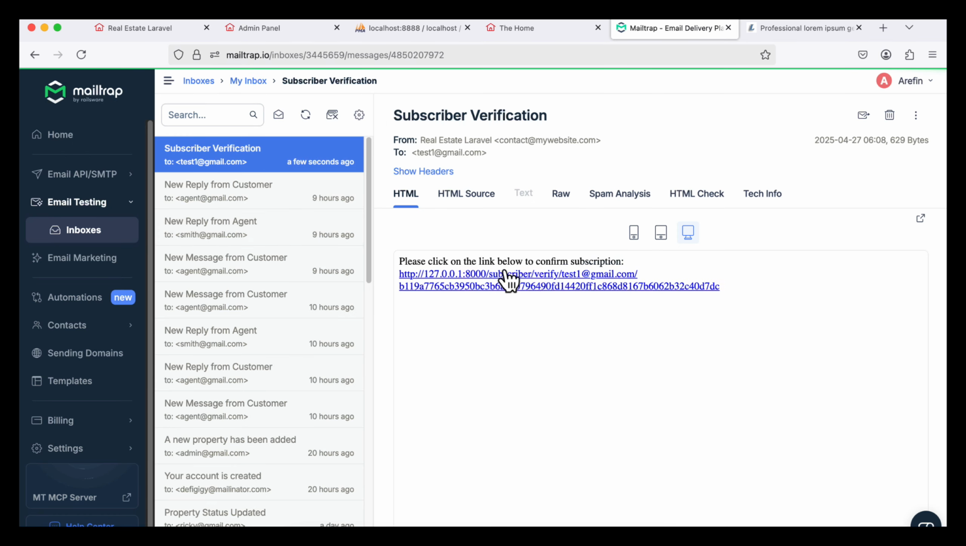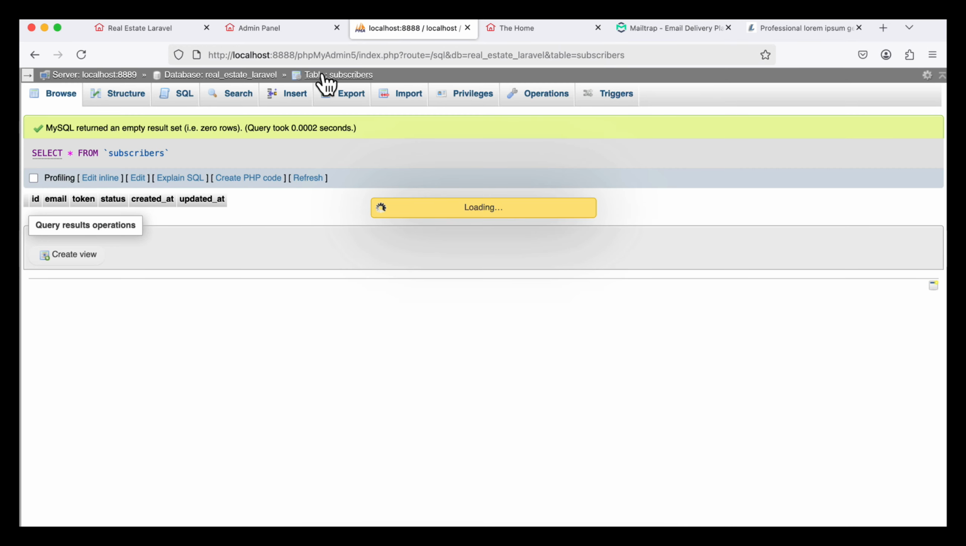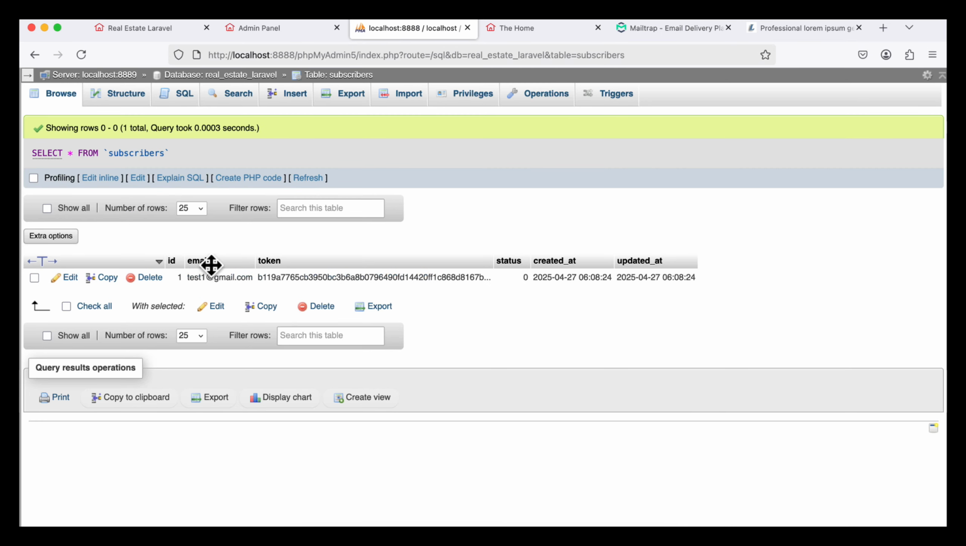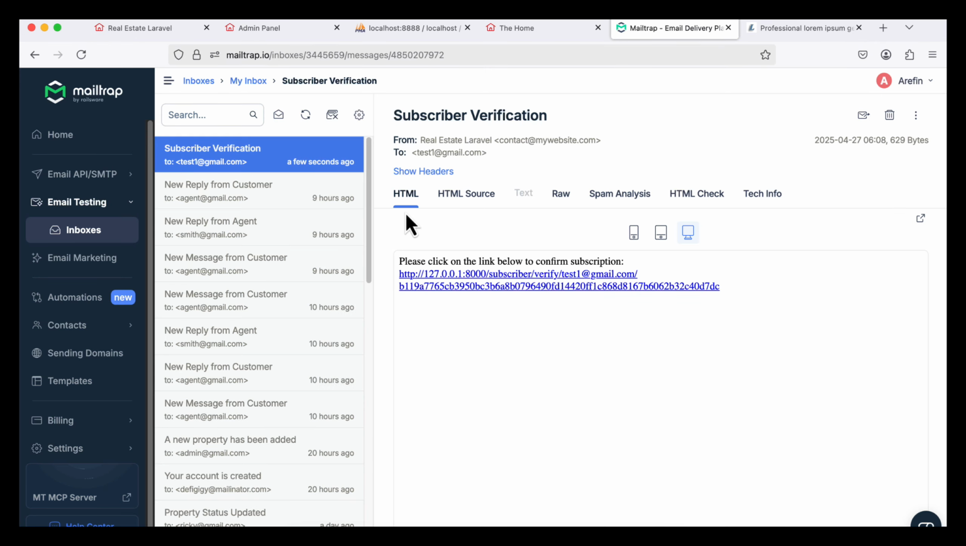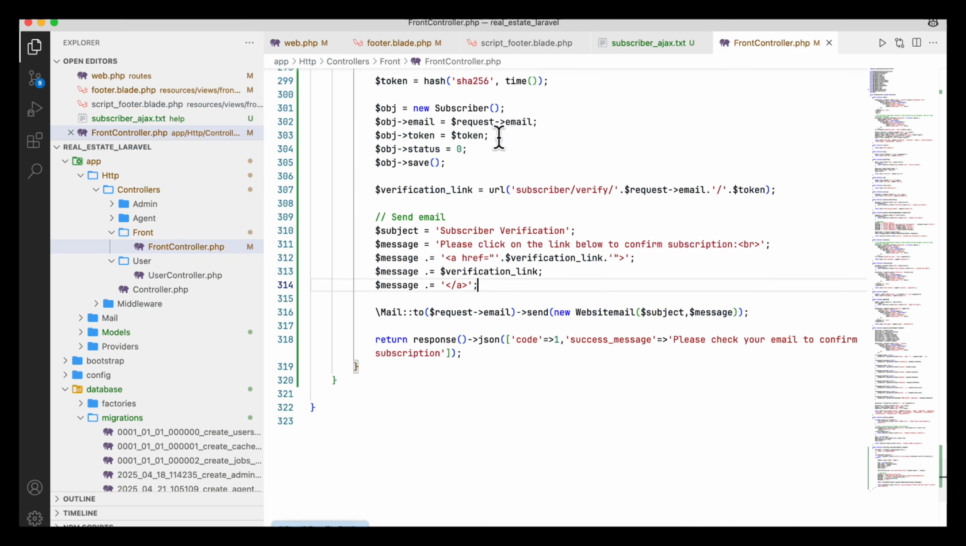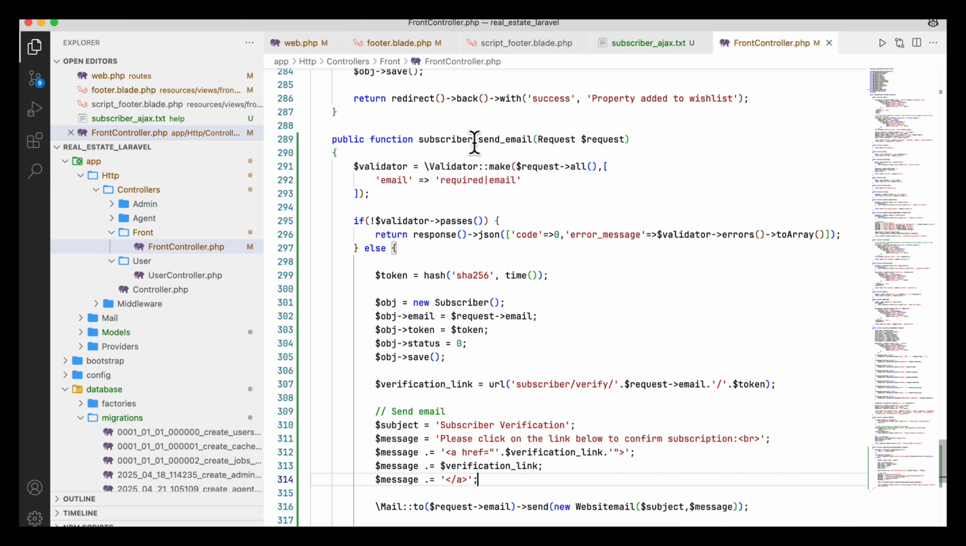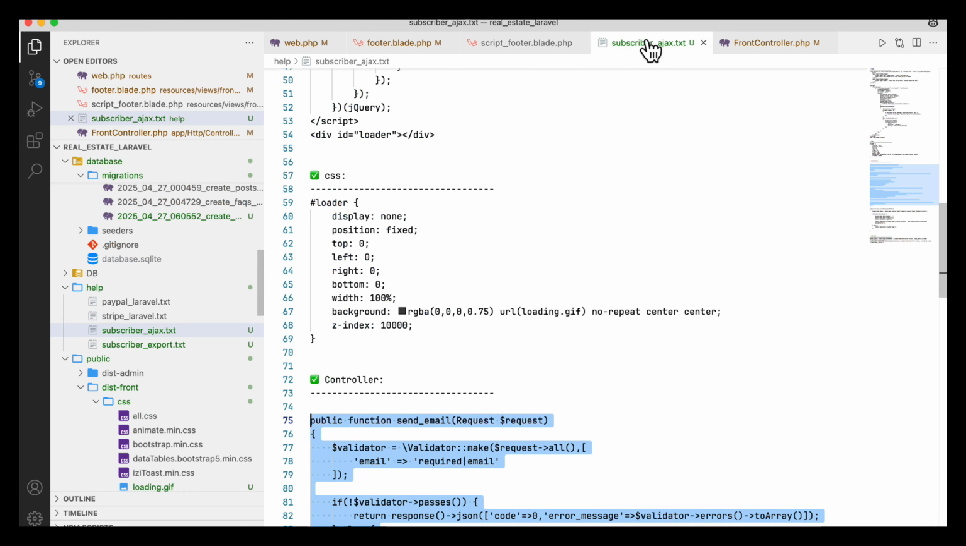So you see I receive an email here, please click on the link to subscribe. Here I check if there is a subscriber with email equal to this, token equal to this, status equal to this, but status should be 1. Okay, so now what I will do, if the person clicks here, then this function will work, that is the subscriber verify. So the subscriber verify function is here.